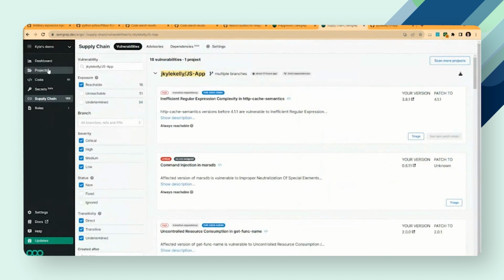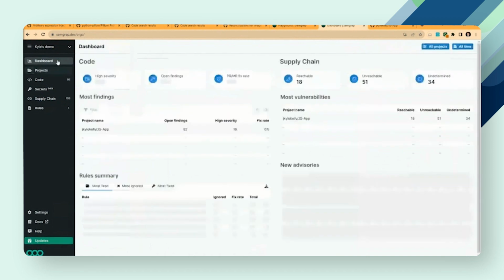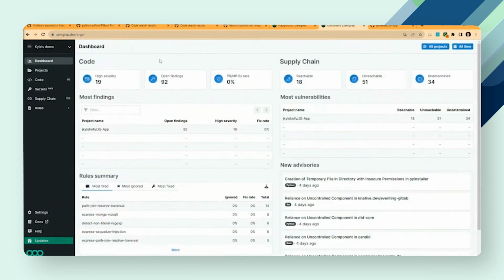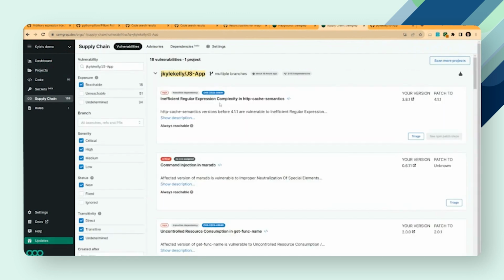Now, looking at things from a security engineer's perspective, they're likely to spend most of their time in Semgrep App itself. So here's just my test organization that I set up for this demo, where we have a dashboard. We can jump into projects. I just have the one project here, which is a JavaScript application. And you can see we have 92 code findings, 18 reachable supply chain vulnerabilities, and we identified 3,400 scanned dependencies. So let's jump into the reachable supply chain vulnerabilities.